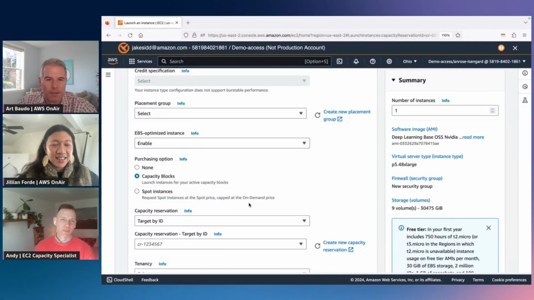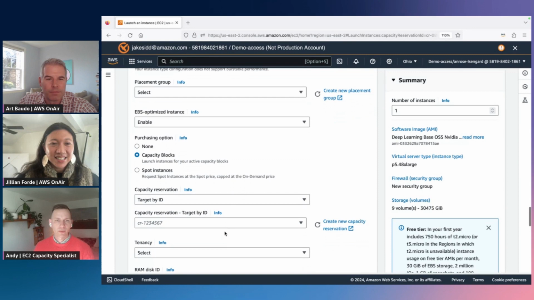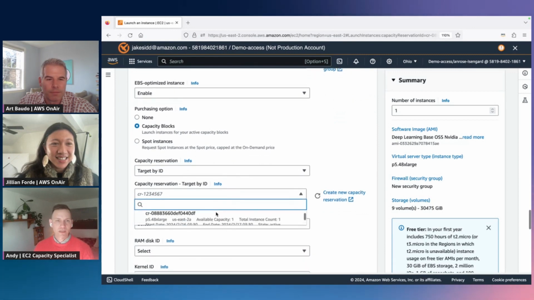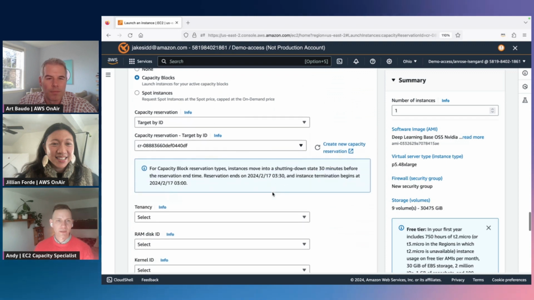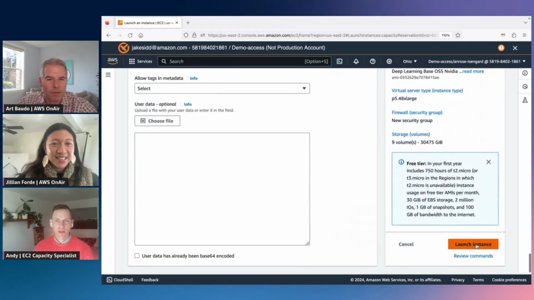So every capacity reservation, whether it's an on-demand capacity reservation or capacity block, is denoted by a capacity reservation ID. You might hear it referred to as CRID. And then I will select the one based on the start date, which is today. And I'll select that one. And then I'll scroll all the way down and I'll just launch the instance.